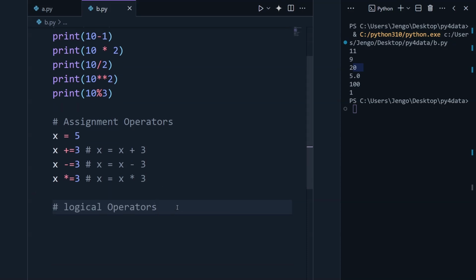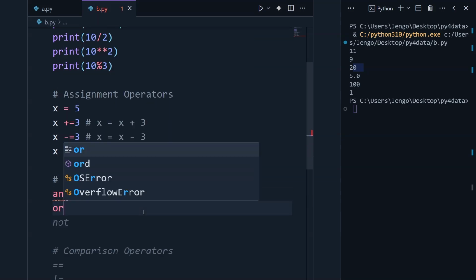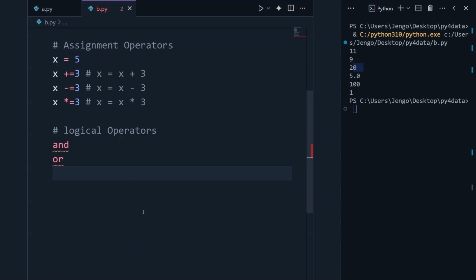The next set of operators we're going to look at are logical operators. Just like from logic, we have AND, we have OR, and we have NOT. So you see we have AND, OR, and NOT. These are the operators we have. Let me show you an example where we can use these operators.